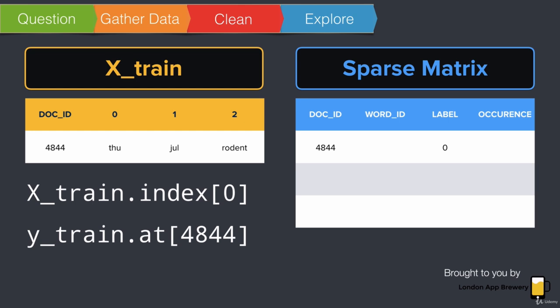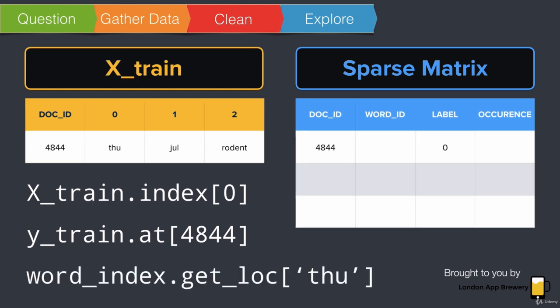Now let's tackle that first stemmed word, THU, for Thursday. Here our word index comes into play. We can get the word ID for this string THU from our word index using that get_loc method. And as we saw earlier, THU is at position number 395. For that last column in the sparse matrix, we'll simply add a 1. And that's simply because we've counted one occurrence. In fact, on our first pass, we'll add 1 for all the occurrences. We'll combine the occurrences later.